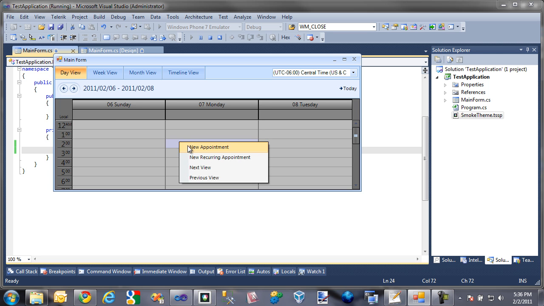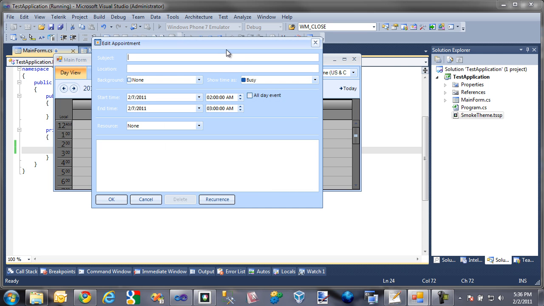So if we right click and jump into the Edit Appointment dialog, as you can see, this dialog has not yet been themed, and all of its various controls have not yet been themed either. So in the next video, we're going to take a look at creating a theme for this dialog.